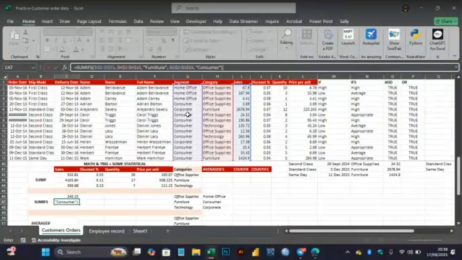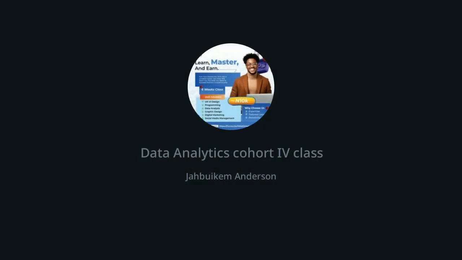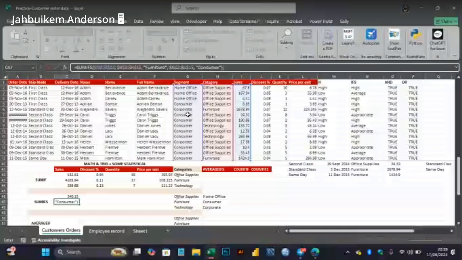Now, that does not mean that we cannot do for more than 2 conditions. We can say, okay, what is the sum of sales made in furniture category under the segment consumer on name of a customer, Adam Bellevance? Then you can see what we made from Adam Bellevance, just like that, right? So it can still be like, say, we want to find out the sum of sales made in the East, made in Imo State, under East, inside the country Nigeria, right? So that is the kind of question that can still lead us to using the SUMIFS function.